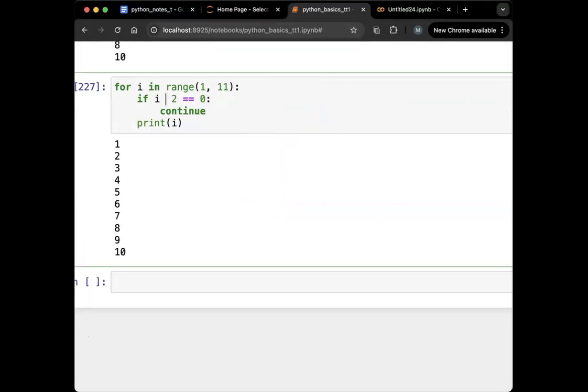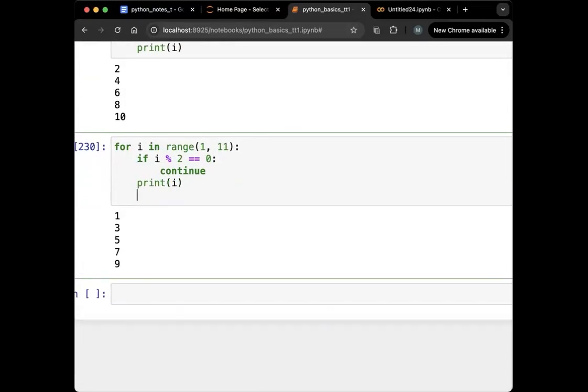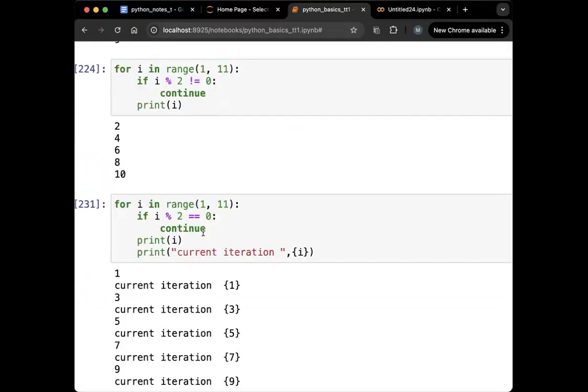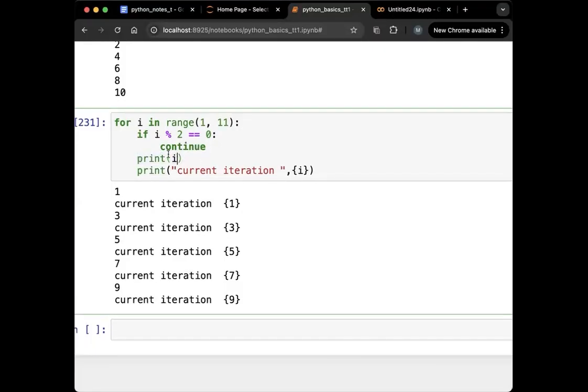Meghna, can you have one more statement after the print i? Anything, print something, just to see. Can you execute this? Let's see. One second. Okay, cool. If it's continue, it's not like only one line is skipped. Entirely everything is skipped.